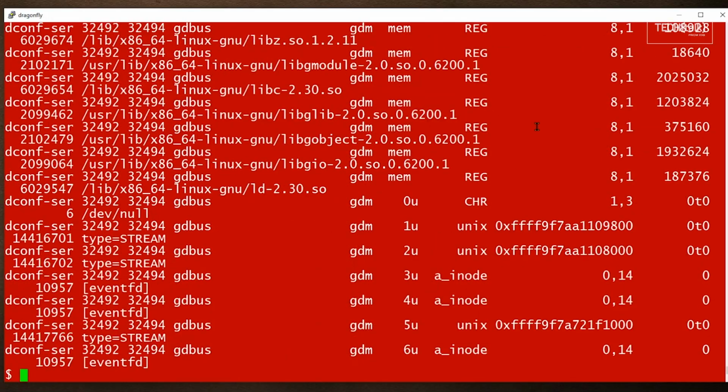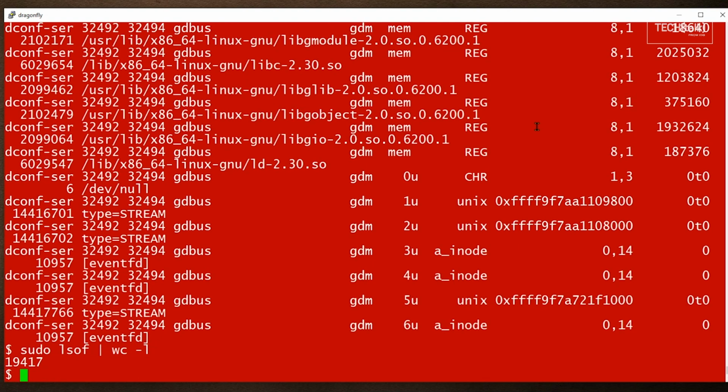So we have a lot of open files on this system, and just to see how many and to get an idea of what that means, we have 19,417 files that are open on the system right now.